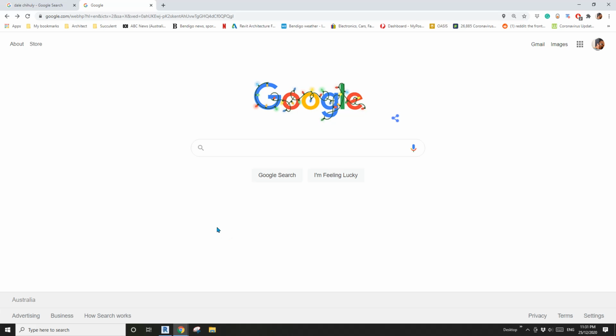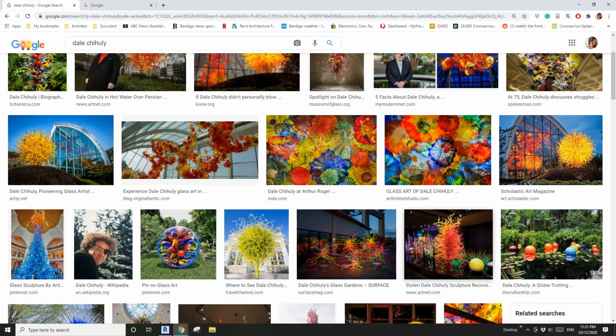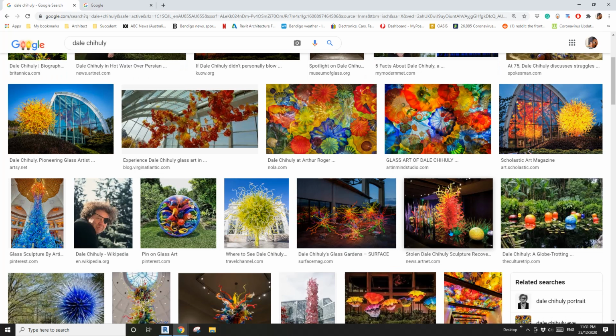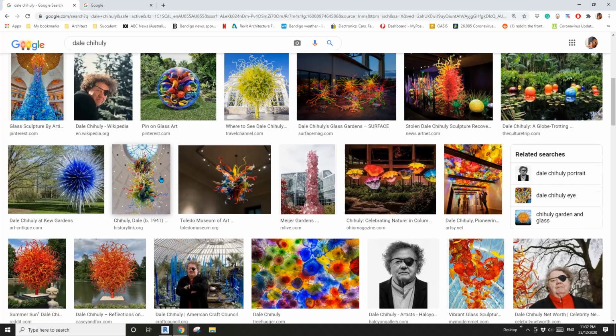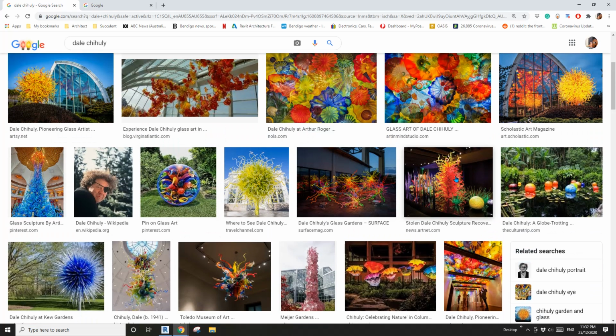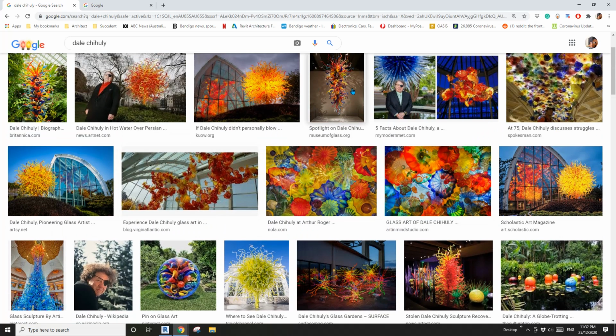Hey guys, Bing here. Today we're going to model a Christmas tree. Actually, we're going to model something like this, the Dale Chihuly style Christmas tree. Maybe look like this one. Okay, so let's start.